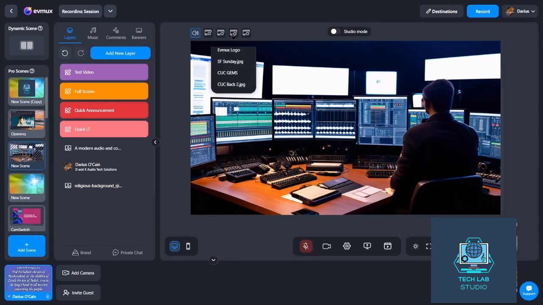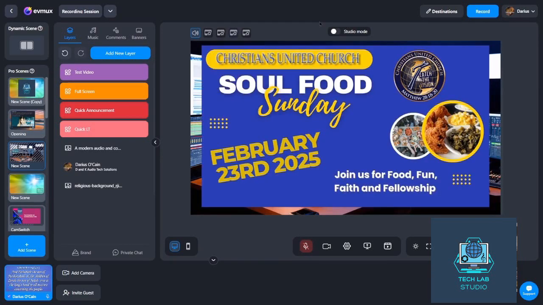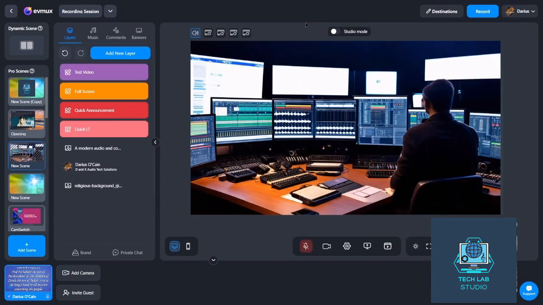So for each of the elements that I have over here, I have a quick set where I can select one. Let's say I want to show this Soul Food Sunday. I click that, it comes up on the screen. It's going to stay on there for the preset amount of time, and then it's going to go away.